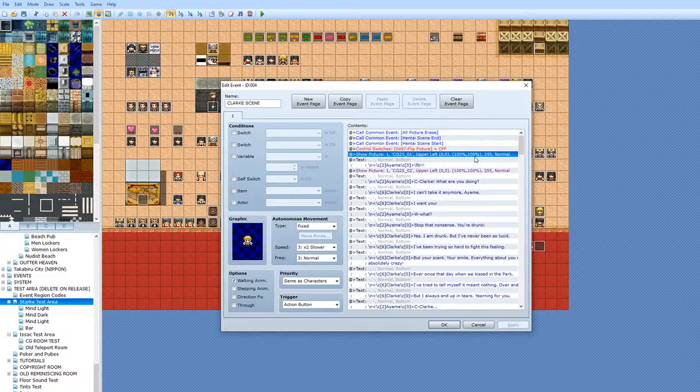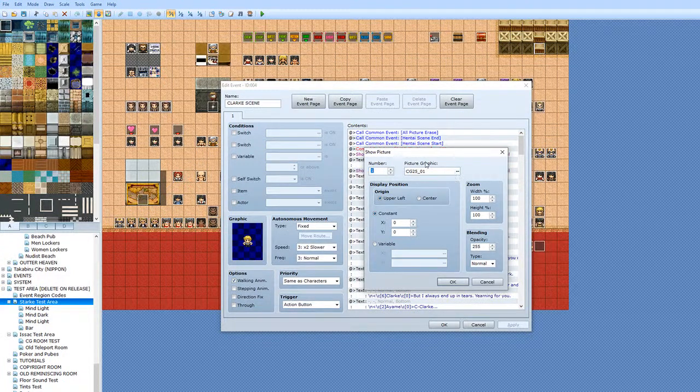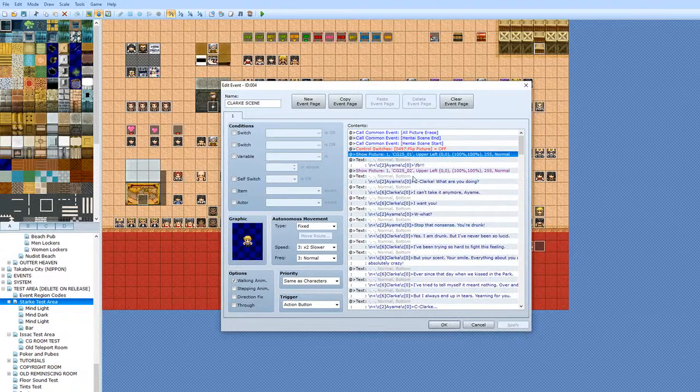We have show picture in this case. In this case is the picture number one in the label one, and then you can give it whatever graphic name you call it. We have CG25_01, which means it was the 25 scene for our game, and this was the first panel, the first frame.